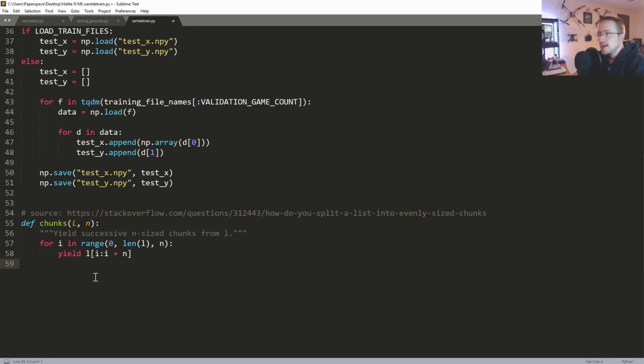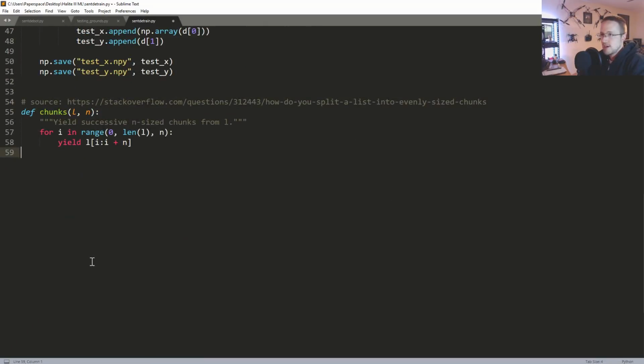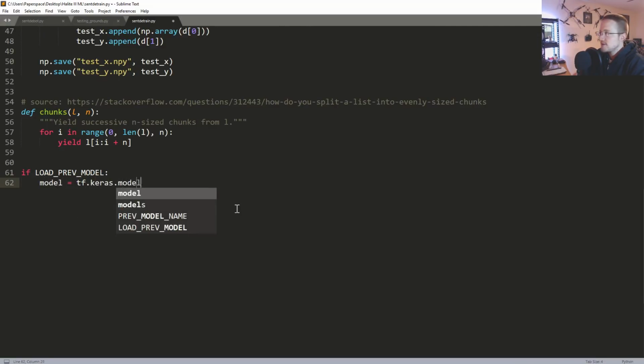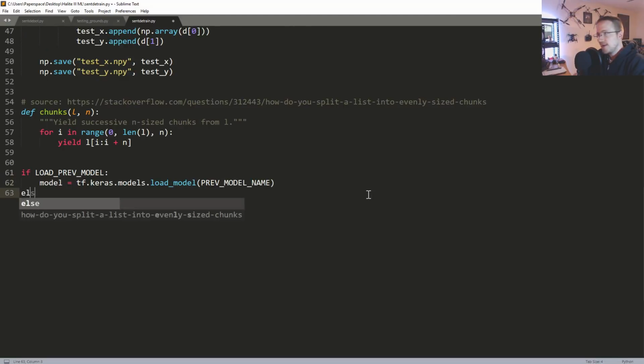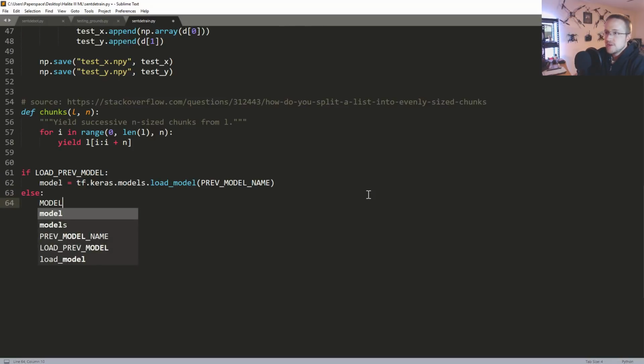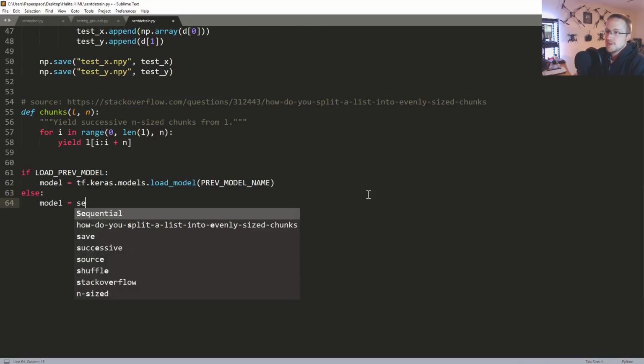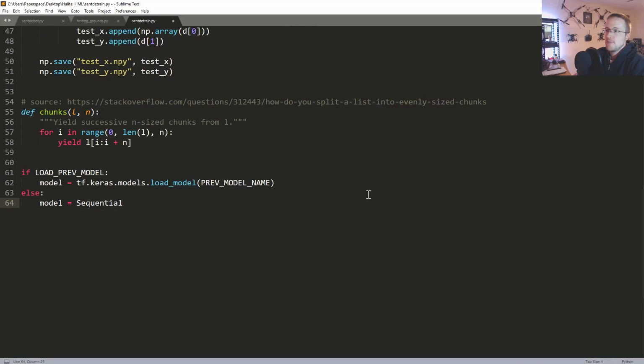Okay. Now, the next thing that we're going to do is define our neural network. In the case you might already have a previous model, just like before. So if load prev model is true, then you can say model equals tf.keras.models.load_model, and then prev model name. Easy as that. We don't have a model, so it's else, and then we need to start specifying our model. So model equals Sequential. We'll go with a sequential type of model.